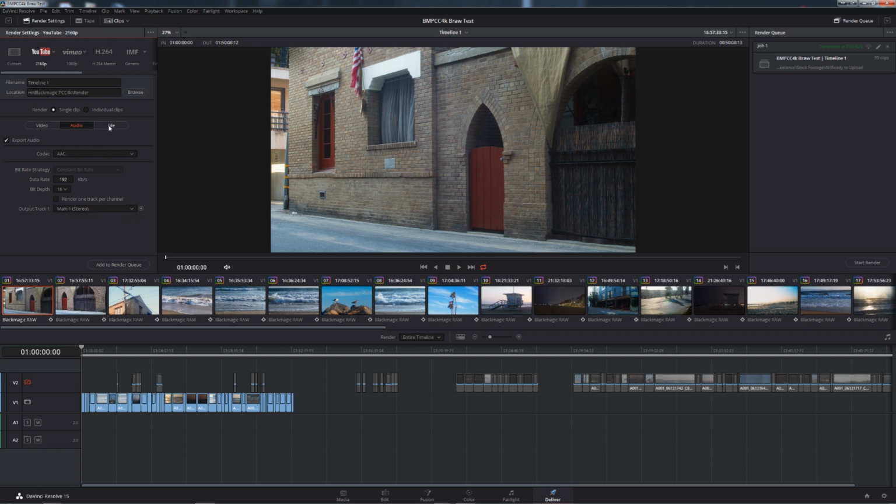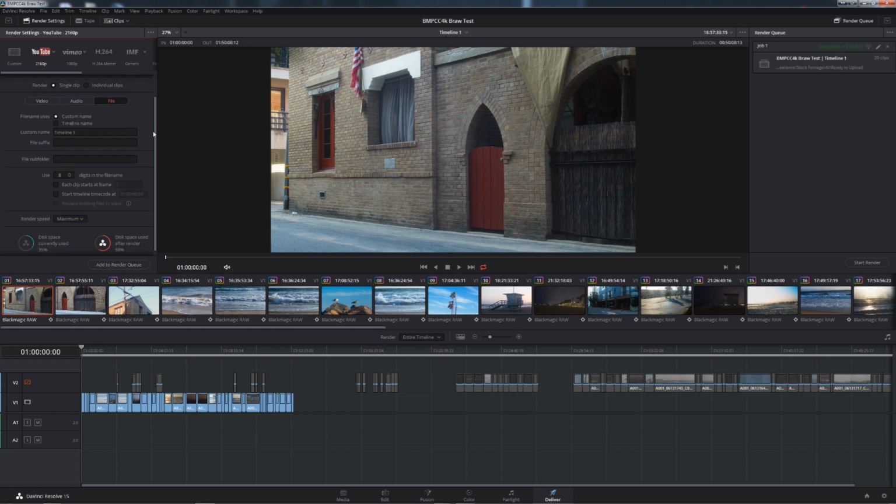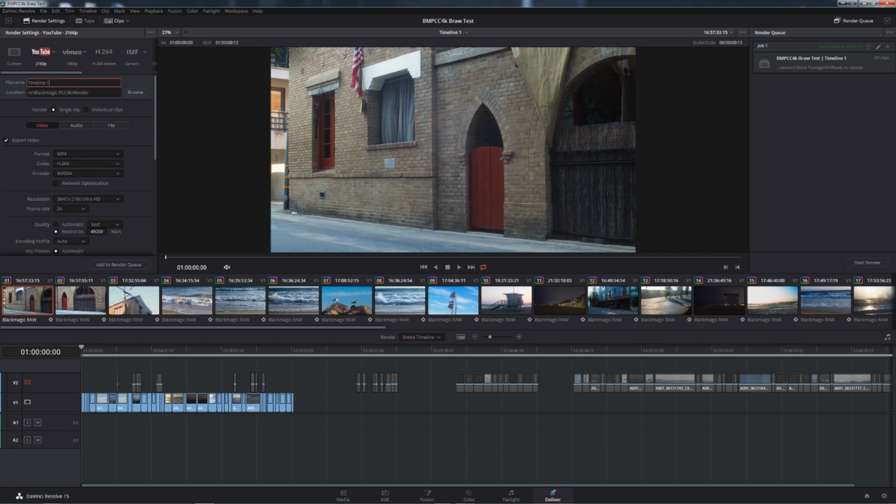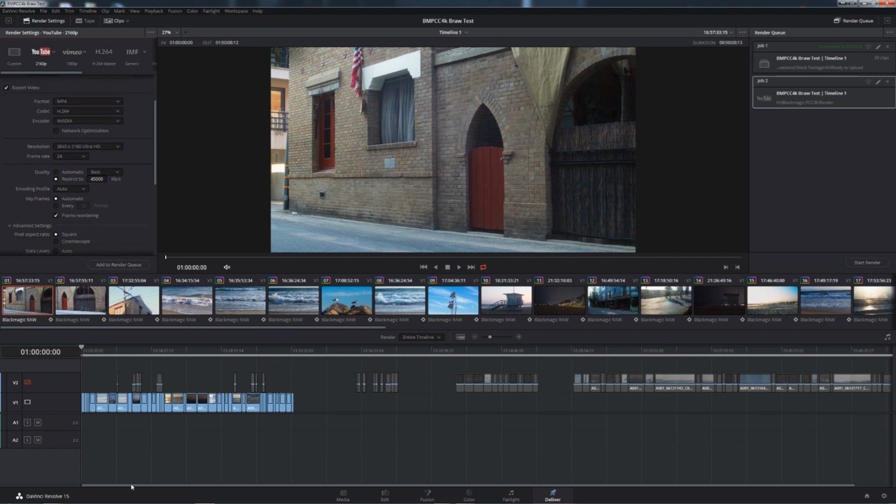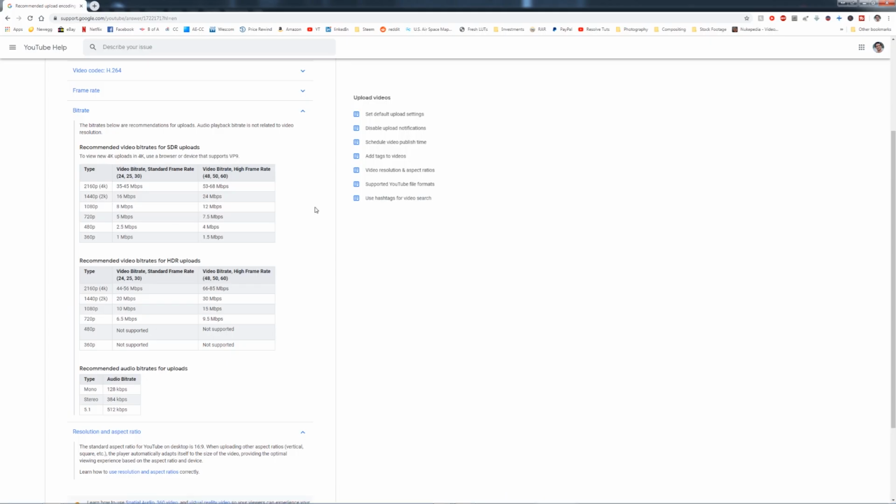That's perfect. And then you can either name your files or choose wherever you're going to export this to. So I would call this, let's say, test video for YouTube. Choose your location, and then all you have to do is hit add to render queue. It's going to show up over here, and then just click start render. And that's all there is to it. It's that simple. But be sure you follow these specs, because that's what's going to give you the greatest video quality versus the size and give you the fastest upload speed.